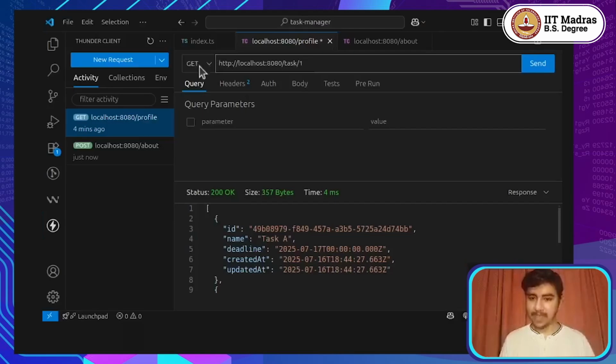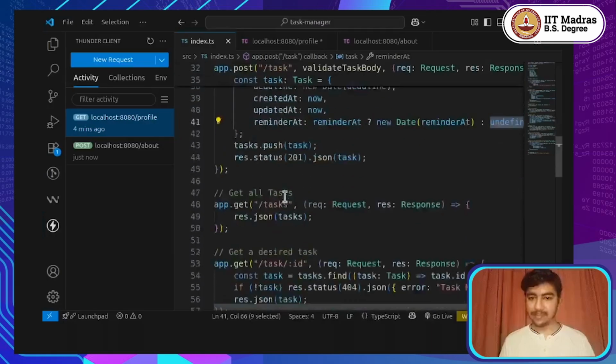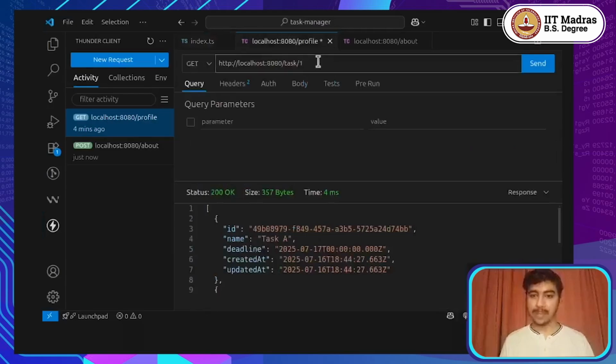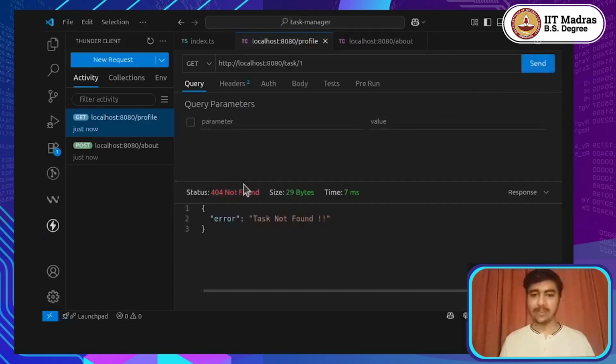Remember, I am trying to make a GET request here to an endpoint called /task/ the ID. This is the endpoint which is going to return us a task that will match the ID that is provided in the path parameter. So let's see what happens if we try to send this request. It says 404 not found. That means this particular task does not exist in the database or in our application.